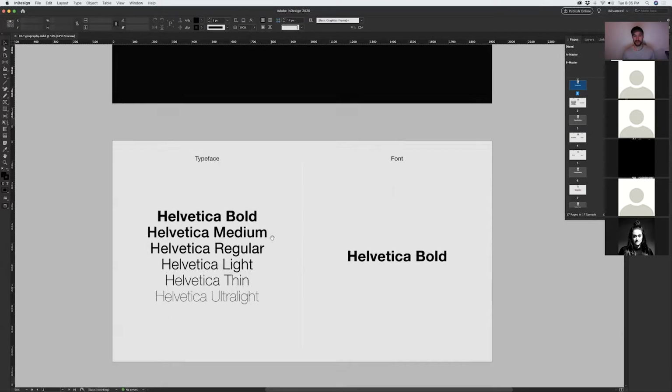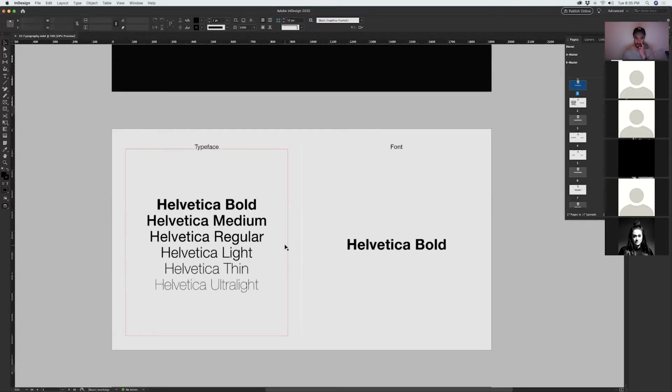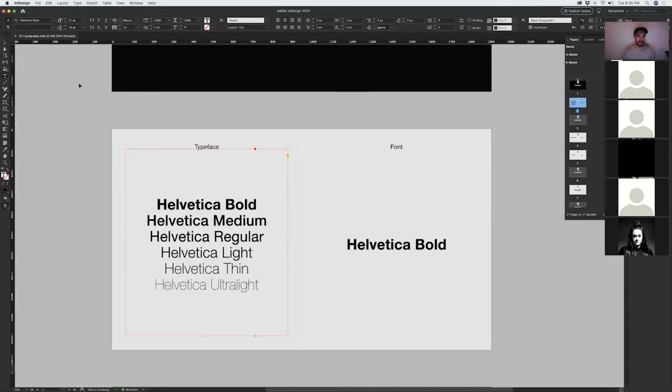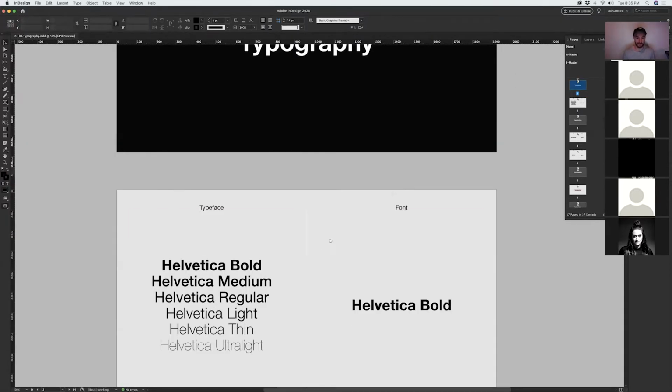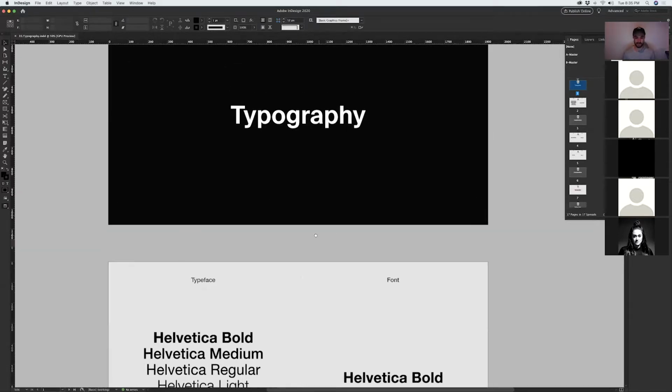So how we do that, we have things like a typeface, which is what these letters are here. Actually, we'll put a pause on that. I've got some more thoughts around typography first before we get into that.